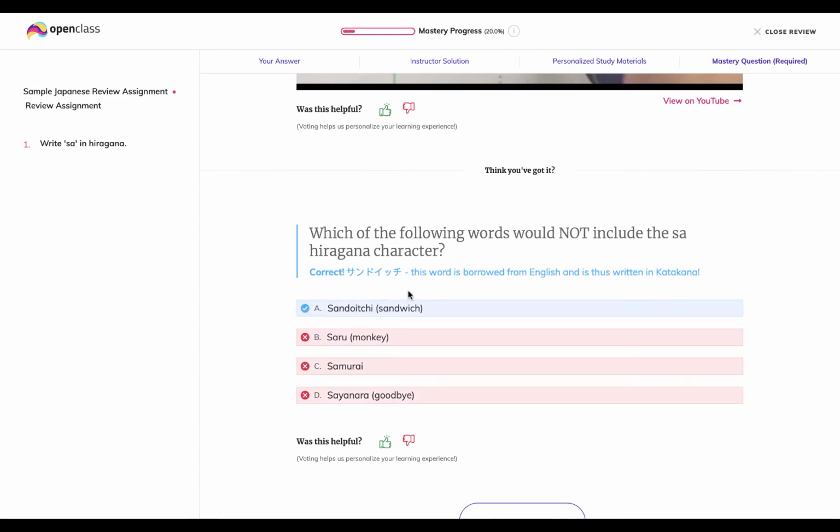If they get that mastery question correct, their mastery progress bar will increase a little bit. If they get it incorrect, it may show a reason for why it's incorrect. And for this one, you can see, okay, this is the correct answer because this word is not written in hiragana, it's written in katakana. Great, the student got this correct.